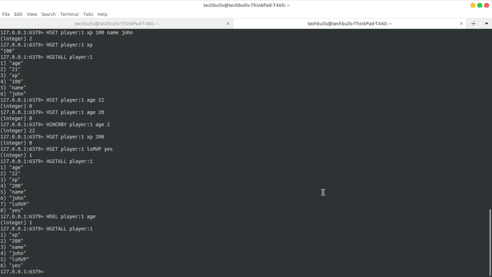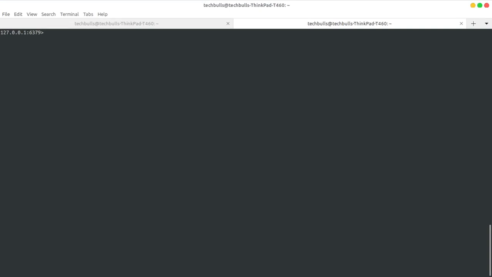So now HGETALL. There are other things too. I saw key value pairs; I mean, for the respective hash key, I got all the key value pairs, but I want only keys in that one. So for that, you have to go for HKEYS. For player one, you will get all the keys, which are XP, name, is most valuable player. But I don't want keys, I want only values.